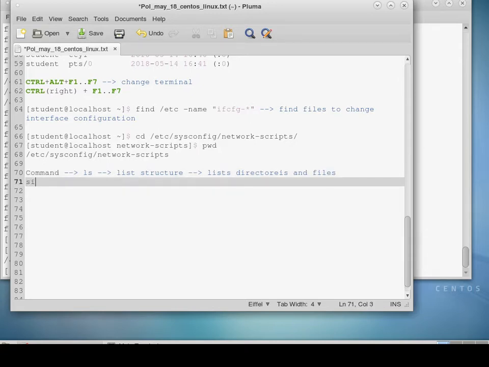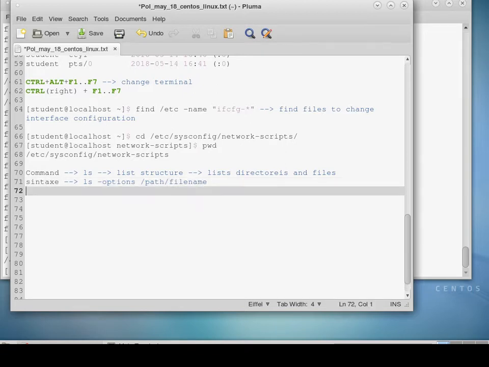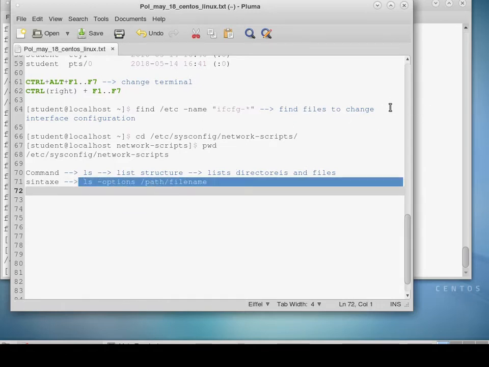The syntax for this command could be quite complex. Generally it's ls, then you've got some options, many options, and then you have the path, and you can also have the file name or the directory. But what are the options for ls?